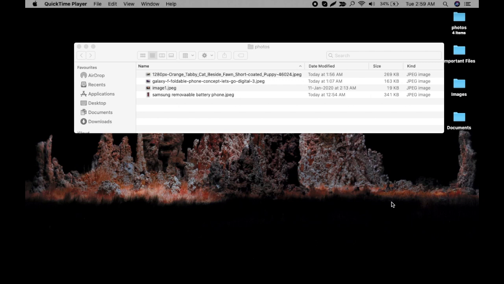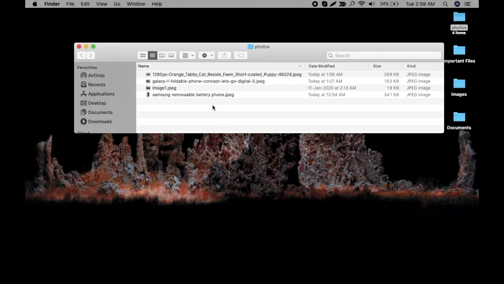I'm Atish Ranjan, and in this video I'm going to talk about combining multiple JPEG images into one PDF on a Mac computer. So first of all, you have to finalize which are the images that you want to combine. So in this folder I have four images that I want to combine into one PDF.